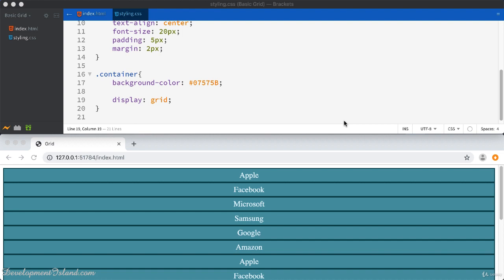Now, the grid system also helps us create complex layouts, but there are some things which you would do easily using grid and other things that you would do easily using Flexbox. So it's always a good idea to have a good knowledge of both, because you will build many projects where you're going to use both the grid and Flexbox.